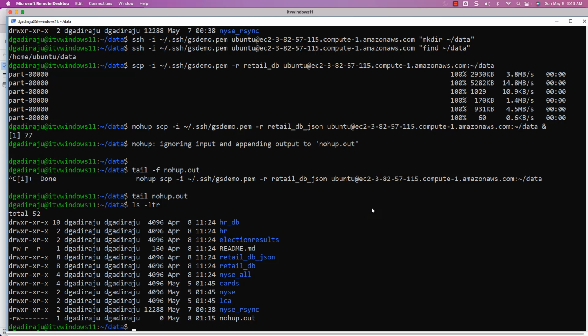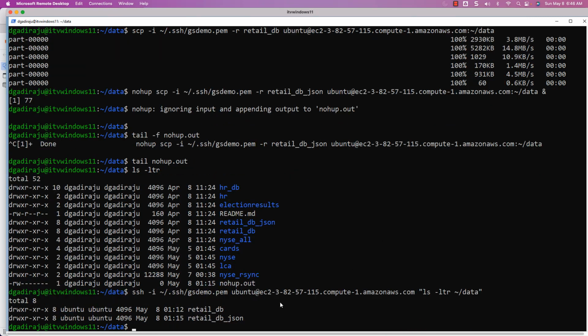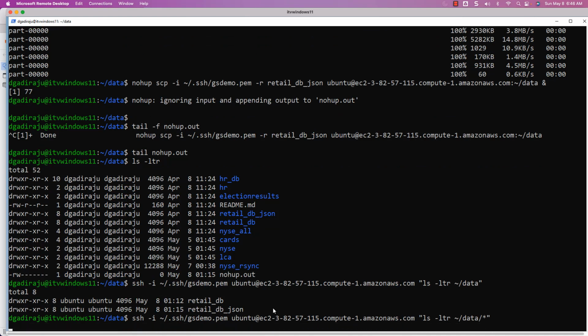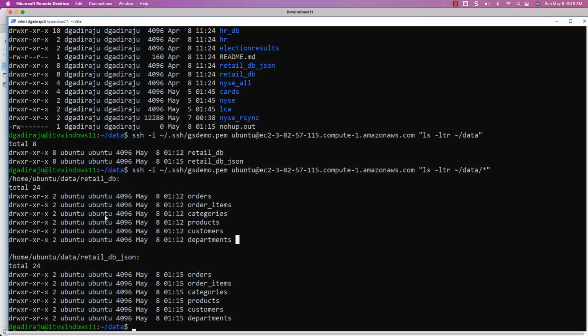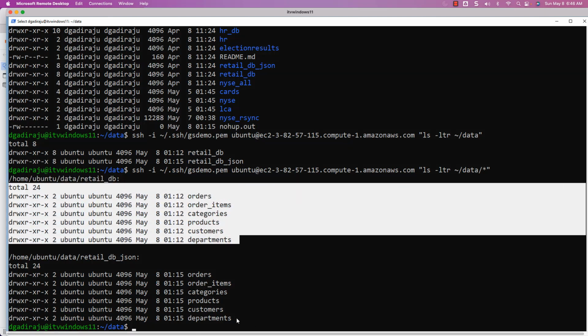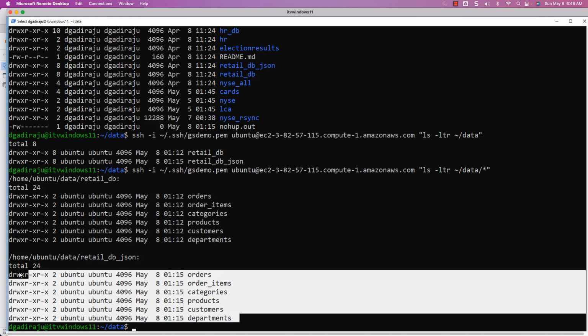We should be able to validate whether the data folder has retail_db_json or not by using the ssh command. Now let me go back to the ssh command and validate whether the data folder contains retail_db_json or not. I'll be using the ls command rather than the find command. Let me say ls -ltr. Let me hit enter. You can see both the folders here. You can also say /* so that you can see the contents of these folders. These are the details related to retail_db. These are the details related to retail_db_json.